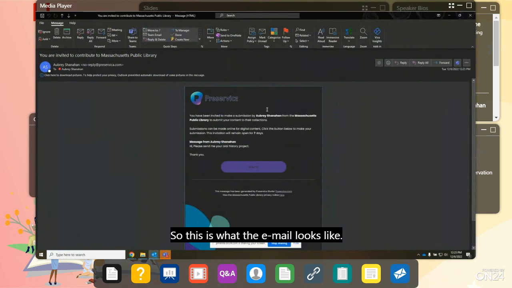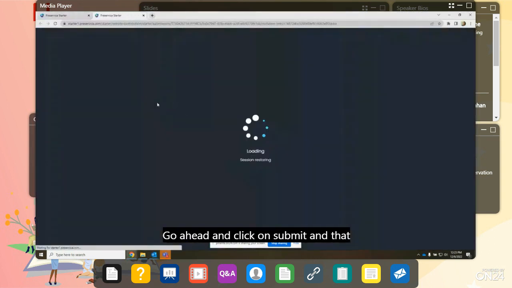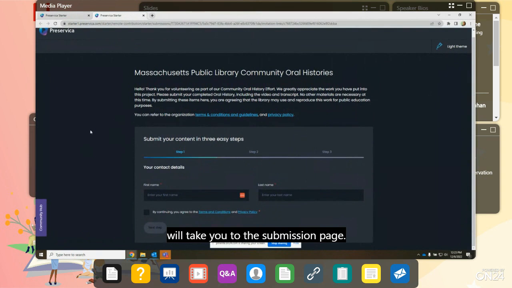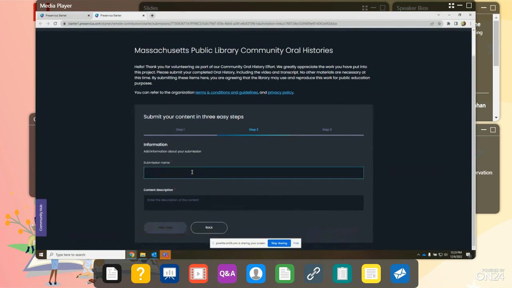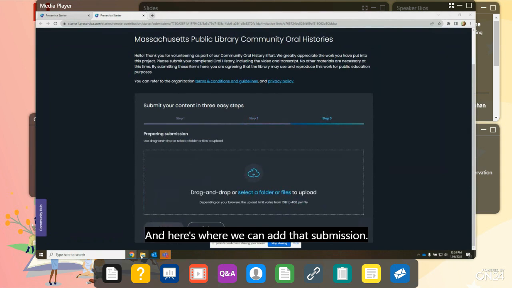So this is what the email looks like. It's nice and simple, easy. Go ahead and click on submit, and that will take you to the submission page. Here, I'll go ahead and enter my name, agree to the terms and conditions and privacy policy, and here's where we can add that submission.